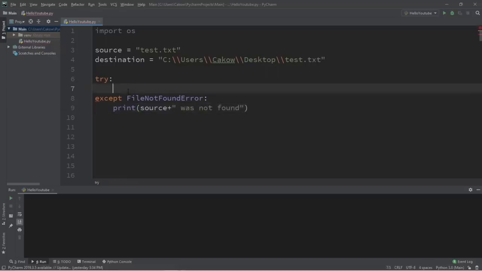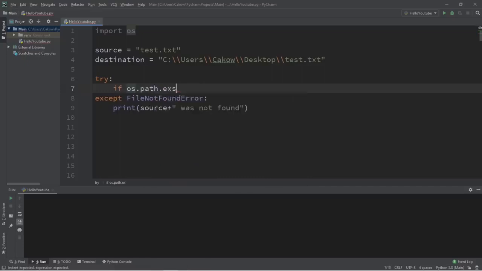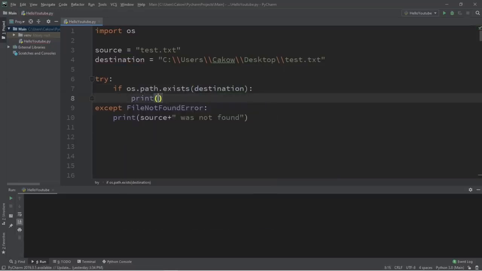Now within our try block, let's check to see if there is already a file at this destination, because I would not like to save over it if there's already a file there. So let's do some basic file detection. If os.path.exists, and I will pass in my destination as an argument to the exists function. So if there is already a file here, I should probably let the user know. Print, "There is already a file there."